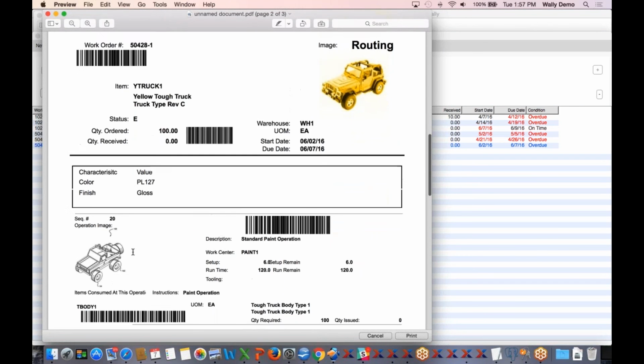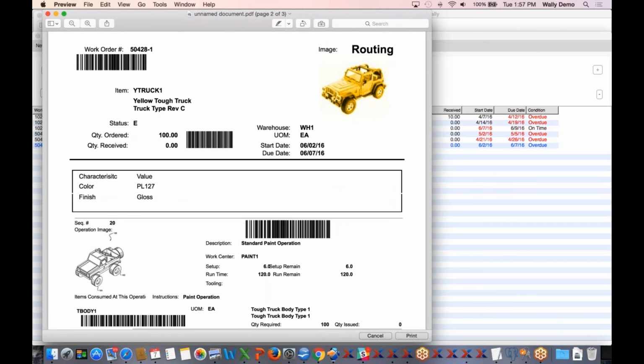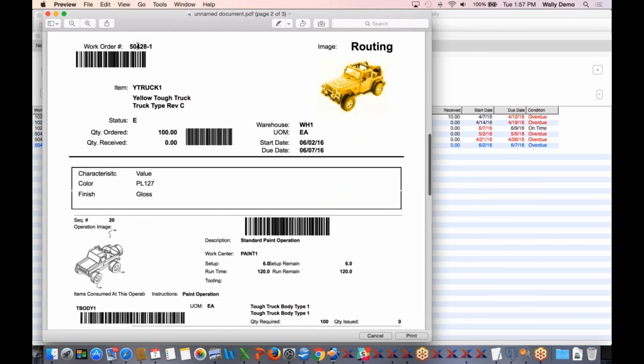So here's the pick list, all the things that I need to get in order to build this truck. I need to get the paint, I need to get the body, I need to get the wheels, and I need to get the subassembly. And now here's the routing. Here's the work instructions. And again, this is a good form because it shows you a lot of the different things that we can do.